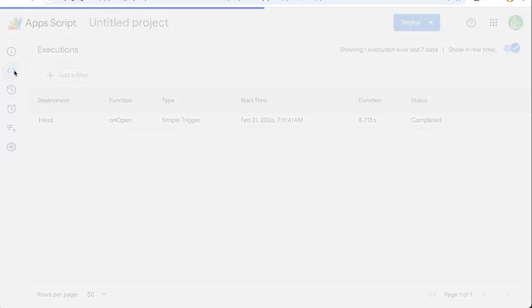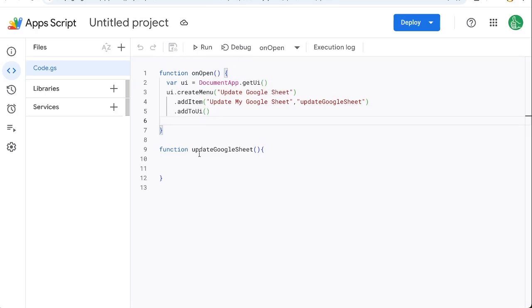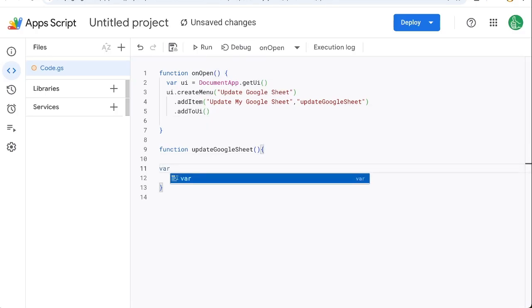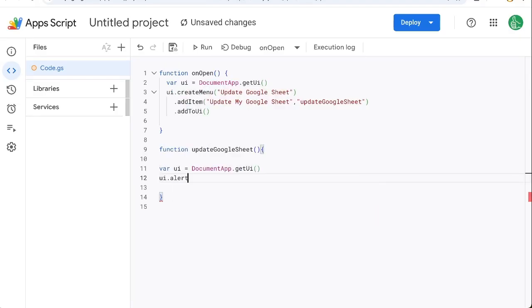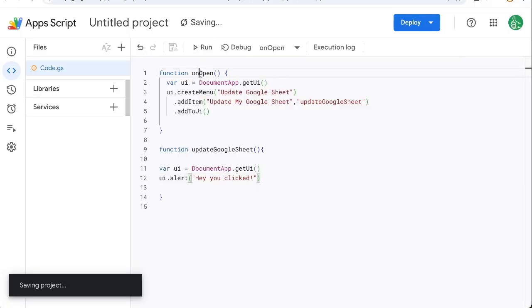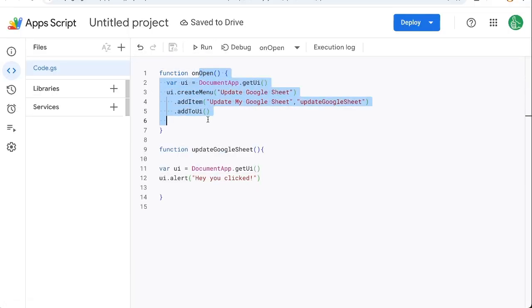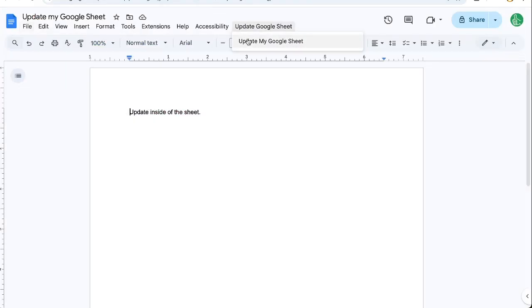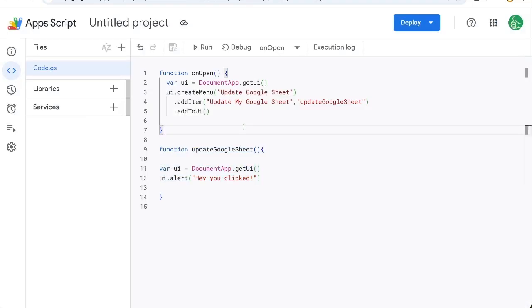And if I go into my editor here of Apps Script, it will execute whatever is here. So if I say variable UI, if I use this as well, and I go alert, "Hey, you clicked," and I save that. Now that this function onOpen has triggered and it's happening, I just need to update this. And now if I click it, "Hey, you clicked." Cool. So it's working. I need to actually write the update now.